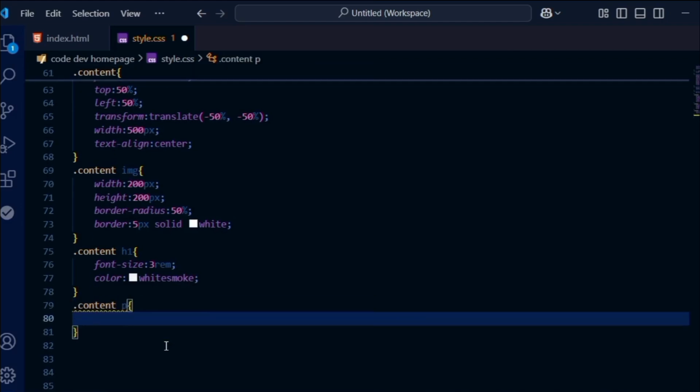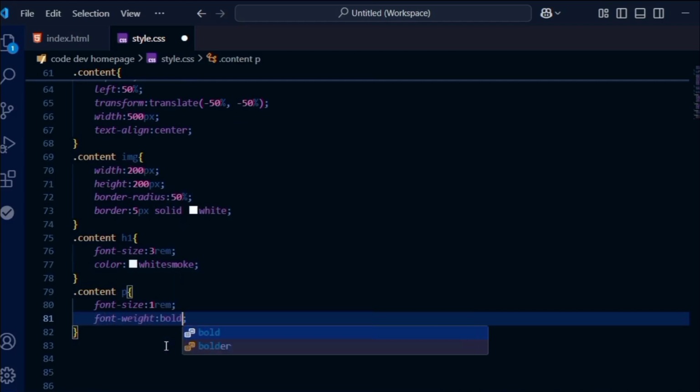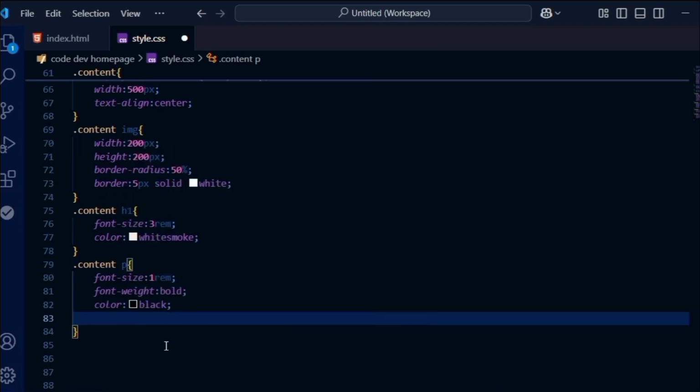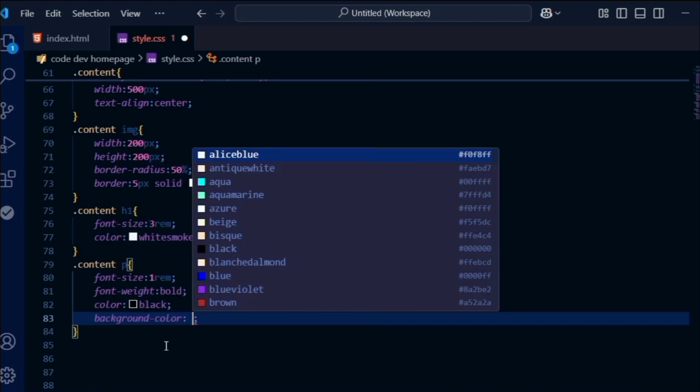So now we're going to target the paragraph, which is below the H1. The first thing we want, we're going to increase the font size, which we're going to make 1 rem. And then we're going to give it a font weight, which is going to be bold. So when we do that, now we're going to give the text a color, which we're going to make black. But now we're going to give the whole paragraph a background color.